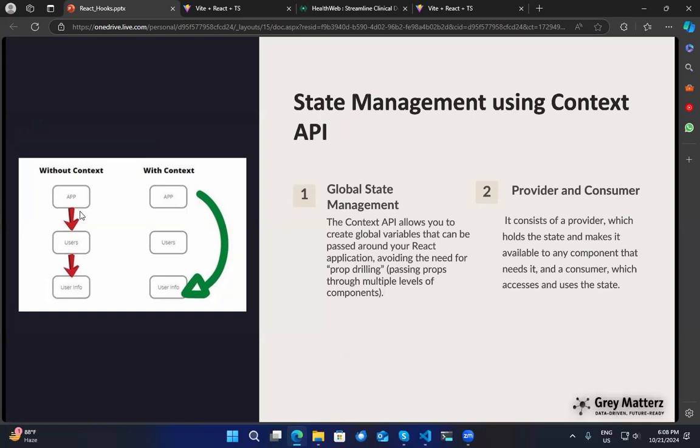There's some state defined in the app component, which we want to use in the user component and the user info component. But to use it, you have to pass it as props to user, and if you want to use the state in user info, you have to pass those props again into user info. This way, dependencies might increase, and it will re-render the components unnecessarily. This is called prop drilling, where you pass props through multiple components.